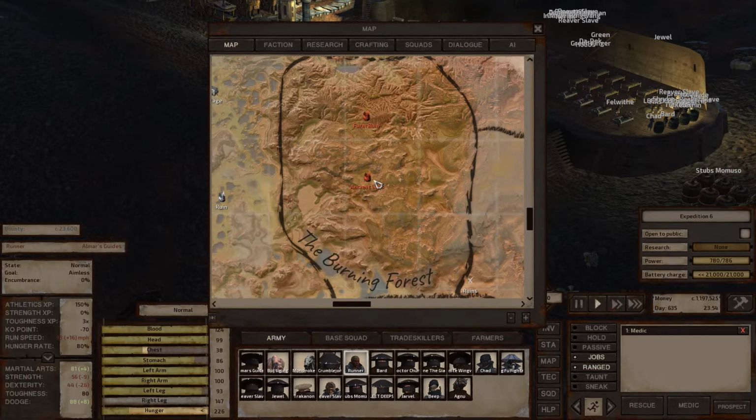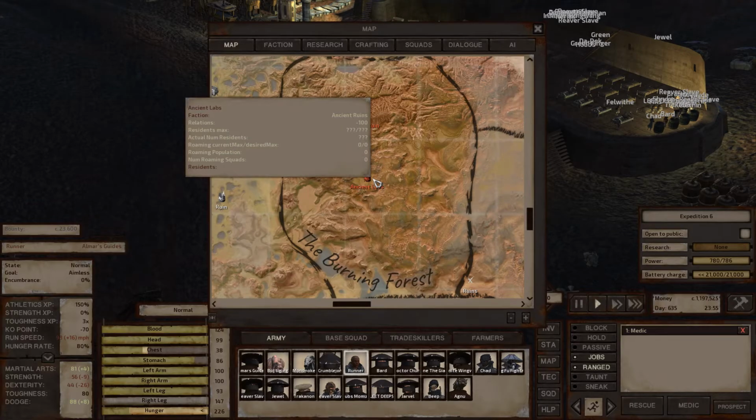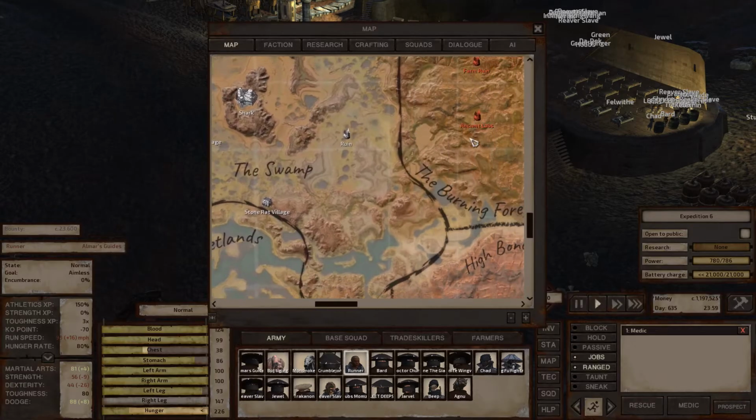So the Burning Forest, Ancient Labs. This typically has ancient science books and engineering research. I don't think AI cores can spawn there, though, but I could be wrong.